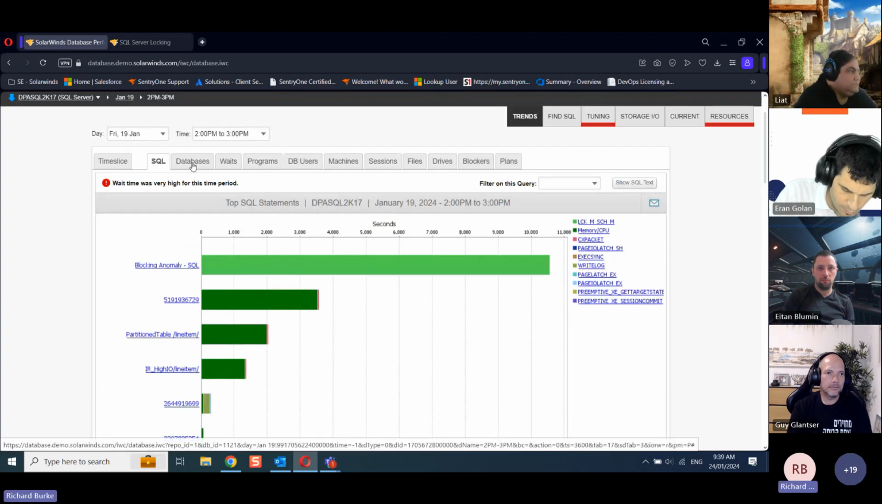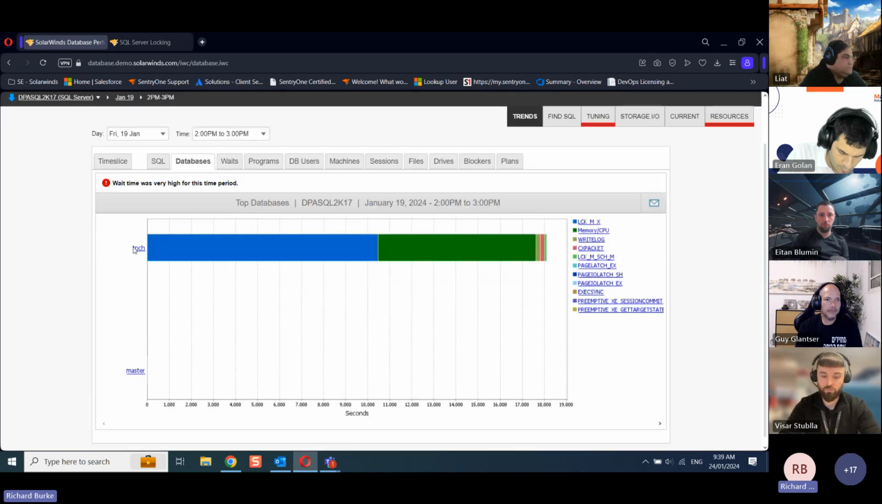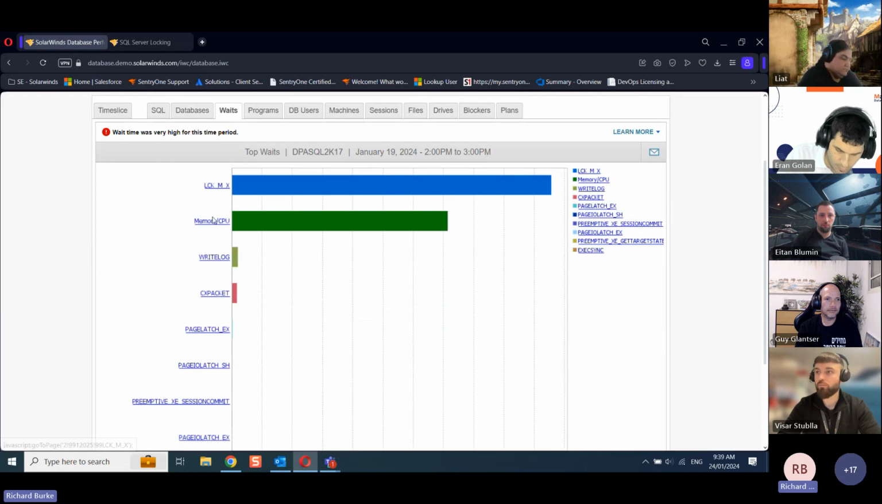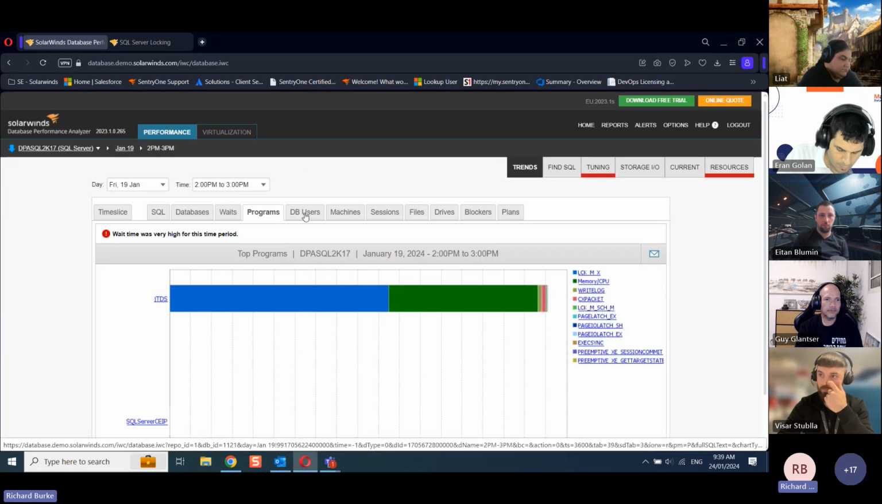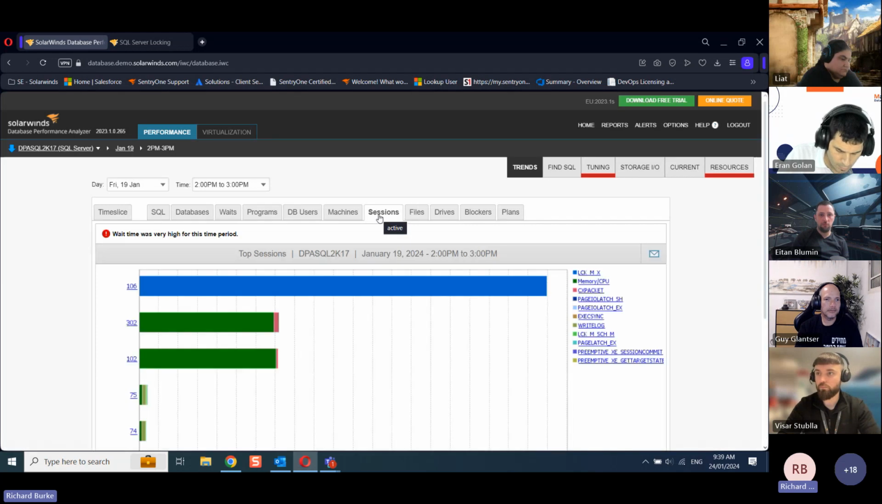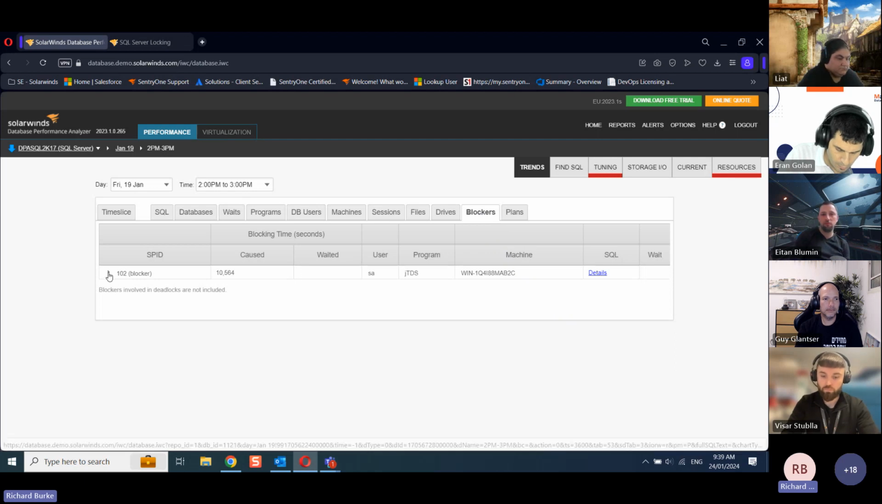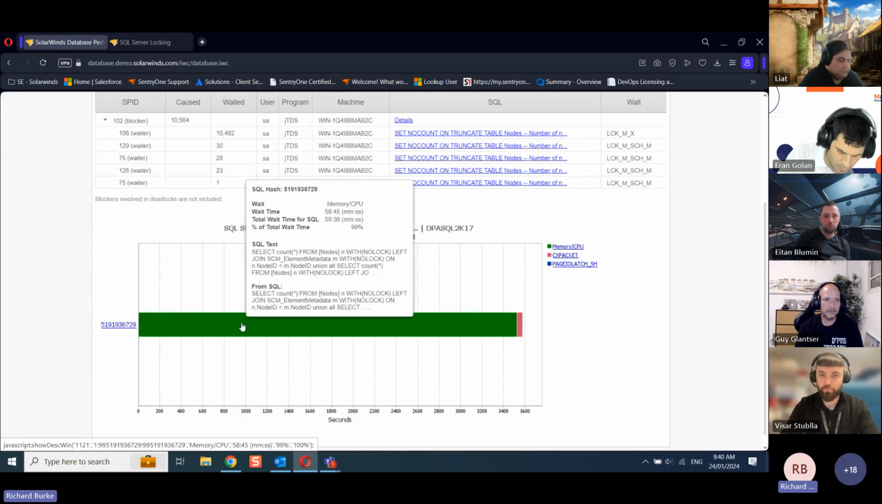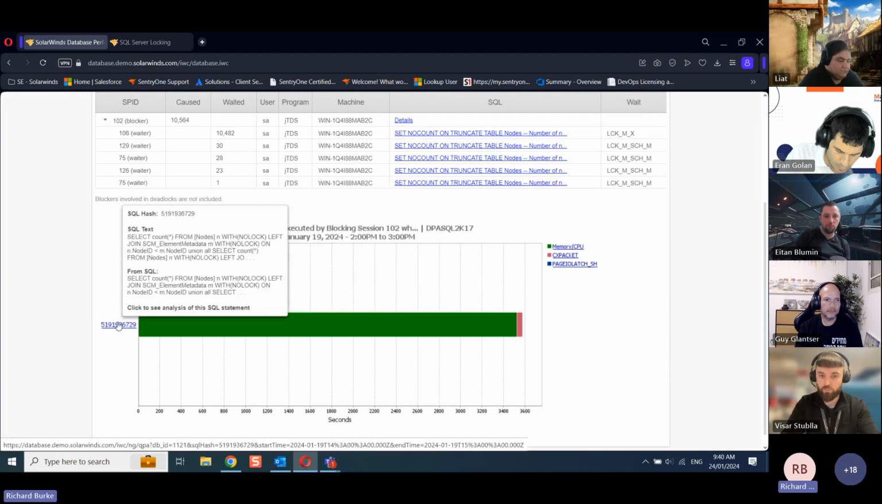And then I can start again going through these trends views at this level as well. So again, which database was affected or had the most waits? What was that top wait type across my environment at this time range? Again, those programs, users, machines, as well as the sessions, as well as that additional tab now called blockers. So I can expand my blocker here. I can see the waiter, the SPID, blocking time calls and waited in seconds, the user, program, machine, as well as the SQL and the wait type. By clicking details, it's also going to show me the SQL statement executed by the blocking session. And again, I can still dive into this to jump into that query detail.